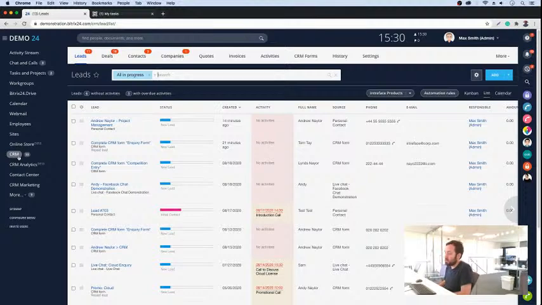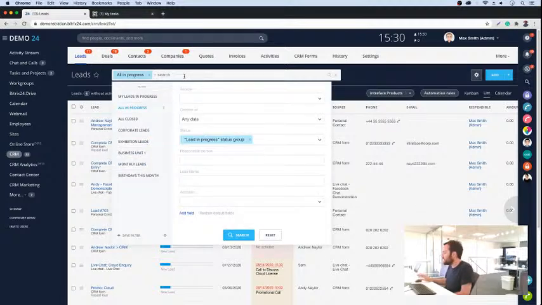So whether it's retargeting on Facebook, or sending an email campaign out or an SMS campaign, what I would recommend doing is creating your segment from your CRM. So go into your CRM, click on leads, then use the filter to filter out the people who you want to send a marketing campaign to.